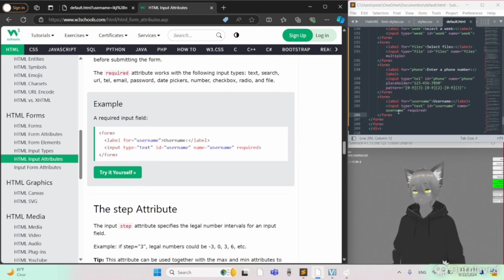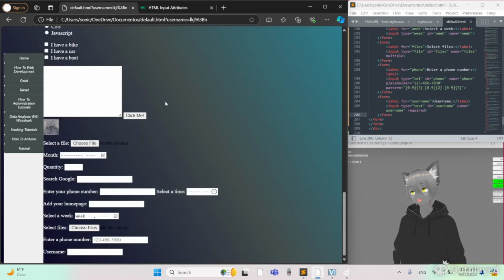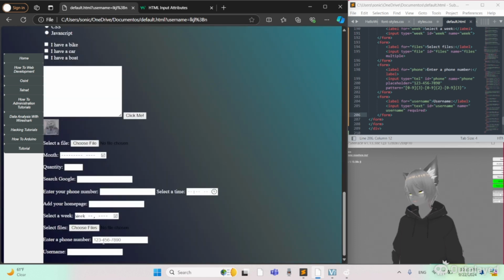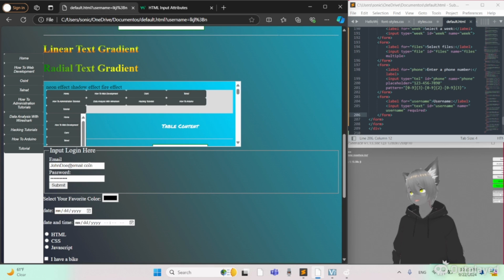So normally, once you have the routing set up for this, if you don't enter anything, it should tell you that it's required. And look, the difference between this one and that one. This one says, please fill out this field when you hover over it. This one does not.